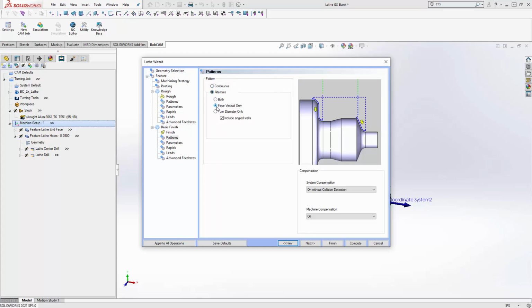Alternate allows us to do vertical faces only where it backs turns those areas, so you don't build up a big rat's nest in there. And you could also do your turn diameter. So this is now just doing the turn diameters only. And you also have the choice of doing both, so you can get them to work together. You can get it to turn the diameters only and then come back and do the faces vertically.